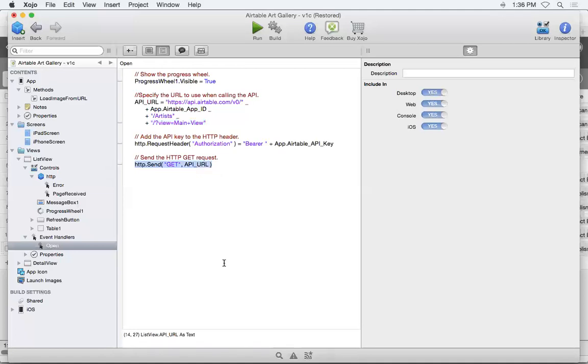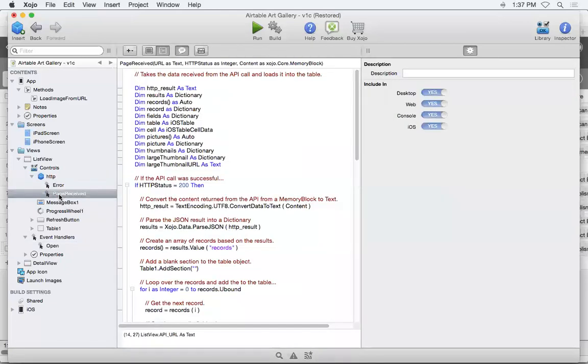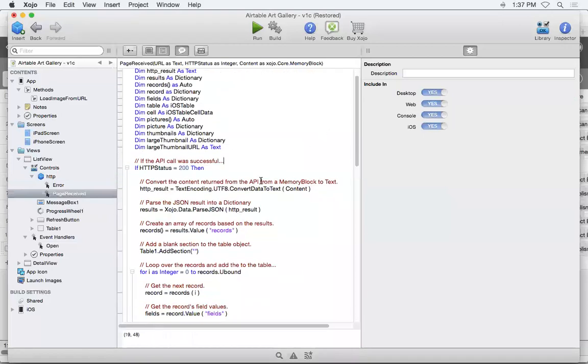At that point, the HTTP socket is asynchronous, so it's sent the request, and it's waiting to get data back. And when the socket gets data back, that HTTP object that I put on the view, its page received event handles the page coming back. And if there's any part of this that makes people's eyes glaze over, it's this part right here. I think it looks more intimidating than it really is. But essentially what this code is doing is saying, okay, we've got a response back from Airtable, from the API. If we got a 200 status back, that means that the call was successful.